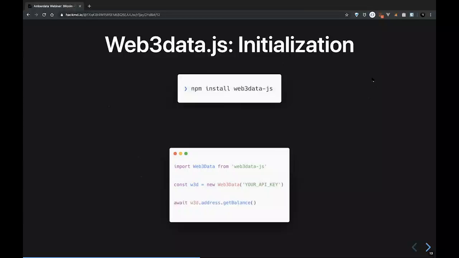Okay, so to begin, we install it because it's an npm package. You can also use our CDN. There's more details in our documentation about using it in the browser. We're going to focus on Node right now. After which we import it, and then you instantiate it. You set your API key upon instantiation, and after that, every call you make is going to be hitting our endpoints using that API key.